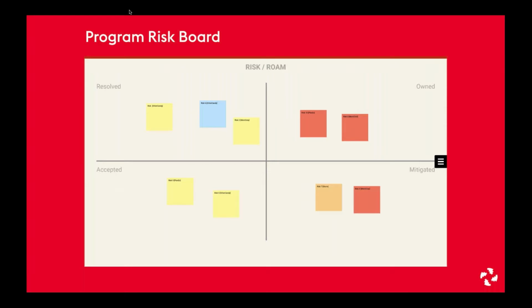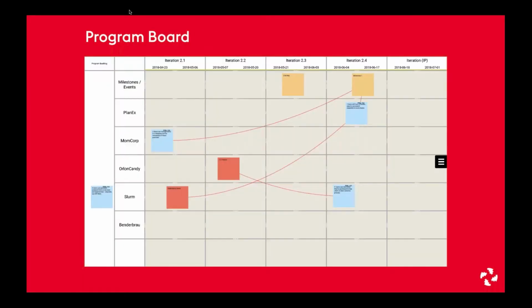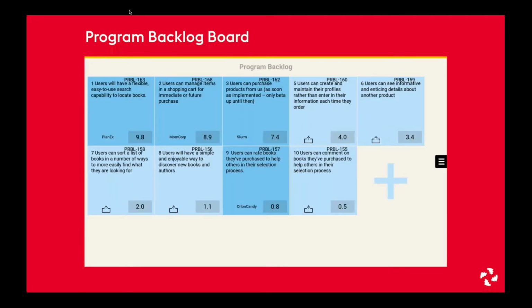Then we have the program risk board. That's where the whole ART manages the risks during the program risk session. And then, of course, we have the program board. That's where feature delivery and milestones, as well as dependencies between teams, are visualized. And last but not least, the program backlog board. Here you have an overview of all the features in the PI, and the teams can pick them and assign those to themselves to plan.